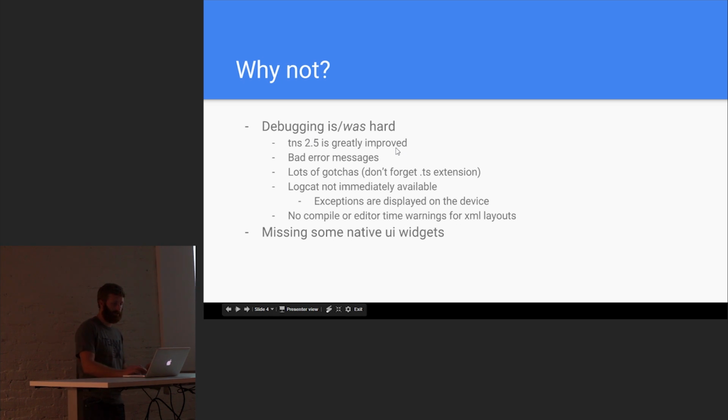So why not use NativeScript? So February 1st, NativeScript just released a big update, and before that update, debugging was very hard, but it's definitely greatly improved after this update. Error messages are bad when something goes wrong. It's hard to figure out what's going on with it. There's definitely a lot of gotchas with it. Like if you're writing TypeScript and you forget your .ts extension, it gives you this ridiculous error message and just doesn't work, but it doesn't complain at you.